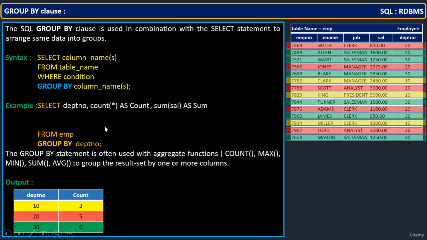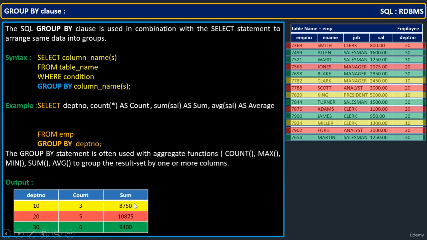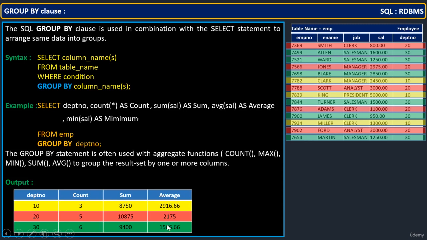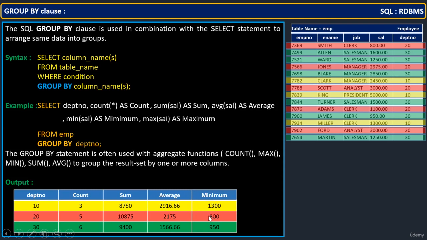Then after that, if I give sum, it shows how much total salary you are spending on each department. You can see that here. Like that, the average salary of each department, this is the average salary. The 10th department average salary is 2916. The lowest average salary is in the 30th department, as you can observe by seeing this. And then the minimum salary, so in each department, the minimum salaries and maximum salaries. This is what it shows.